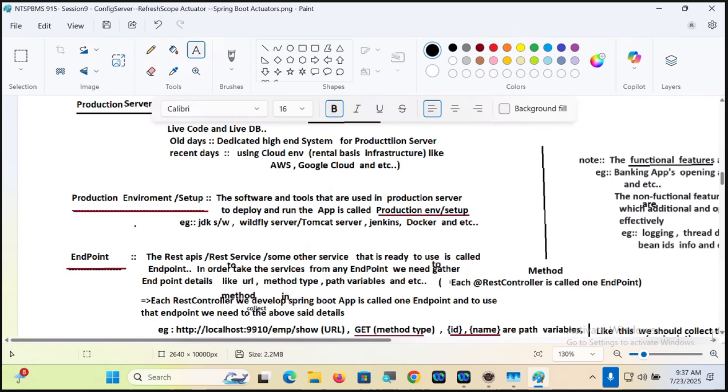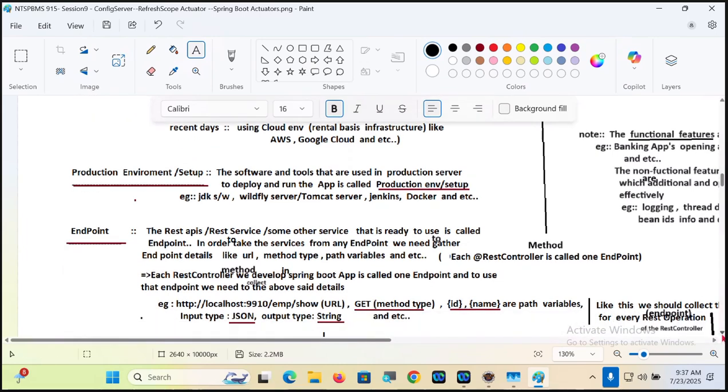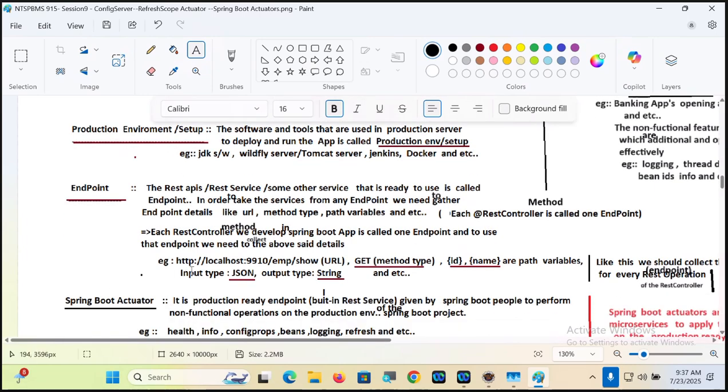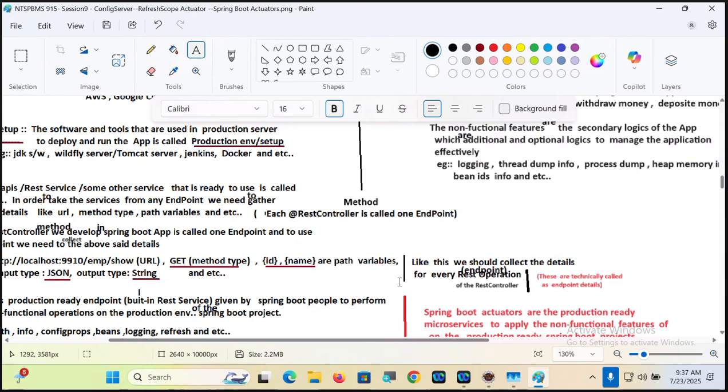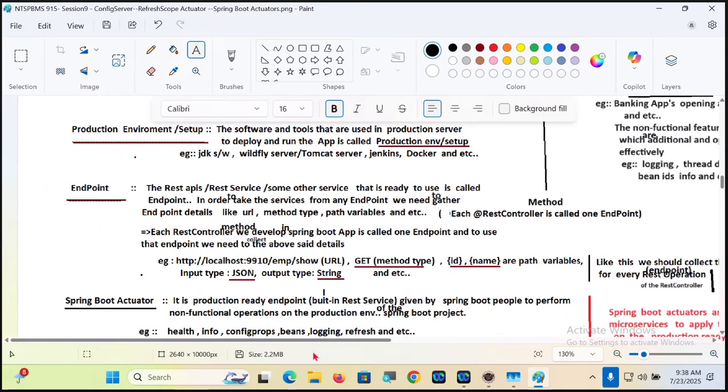What kind of details, guys? The methods with @GetMapping, @PostMapping and so on are called endpoints. HTTP, this is the URL. Get is the method type. ID and name are path variables. Input is JSON. Output is String. Like this, we need to collect details for every endpoint operation of the REST controller. These are technically called endpoint details.